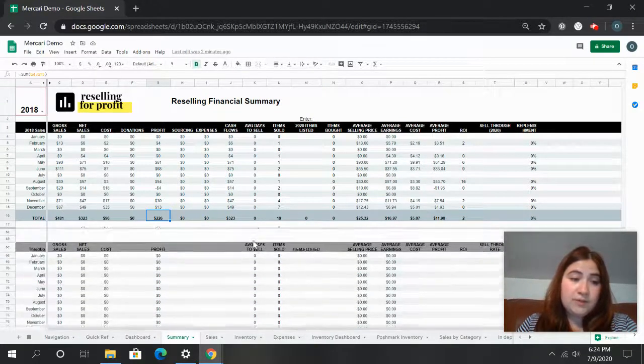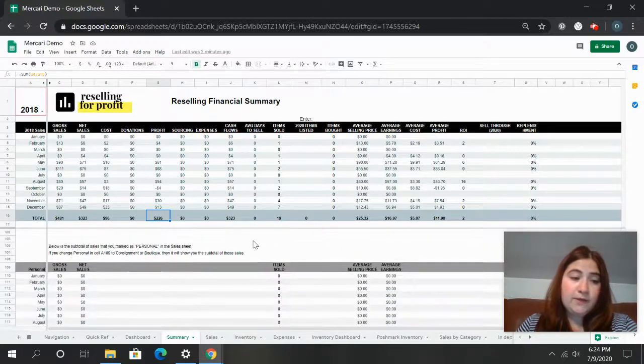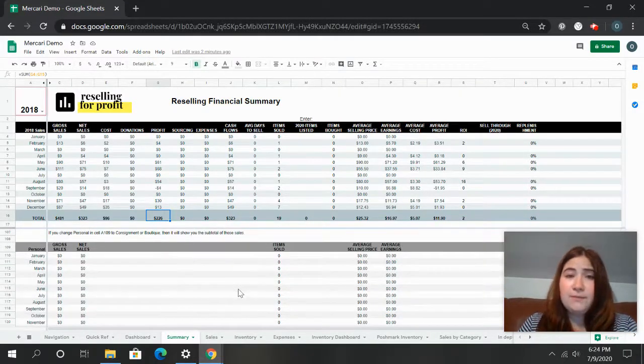You can enter up to 10 platforms. You can also see your sales split out by your personal sales or maybe your consignment or boutique sales. So there's lots of different features in the workbook to check out.